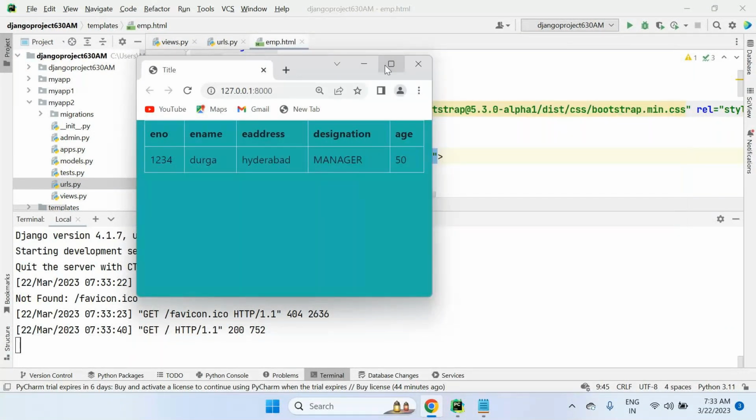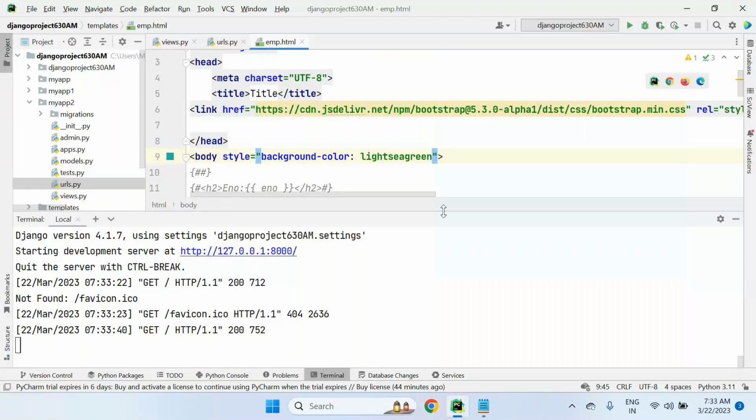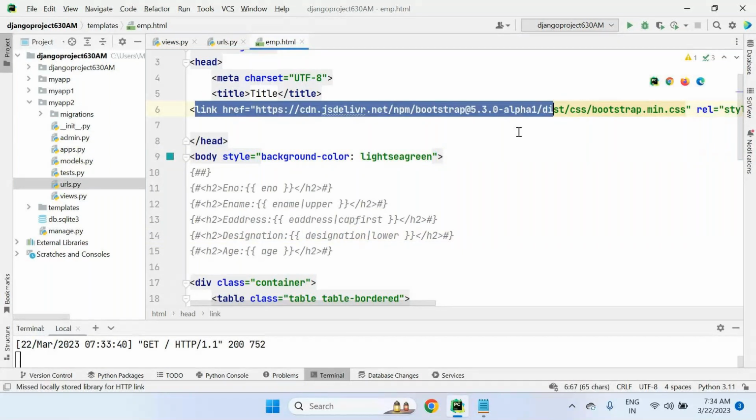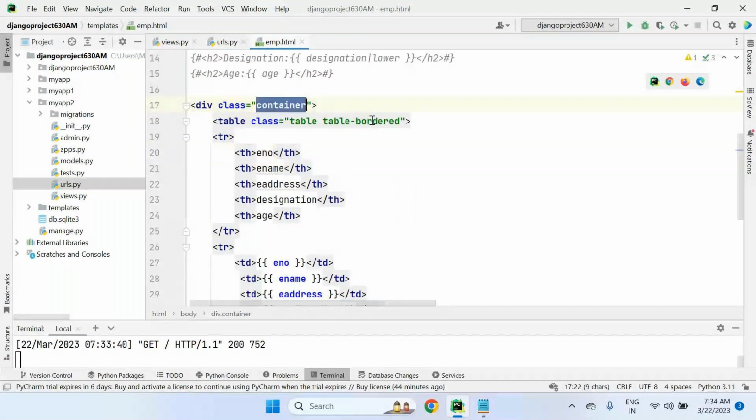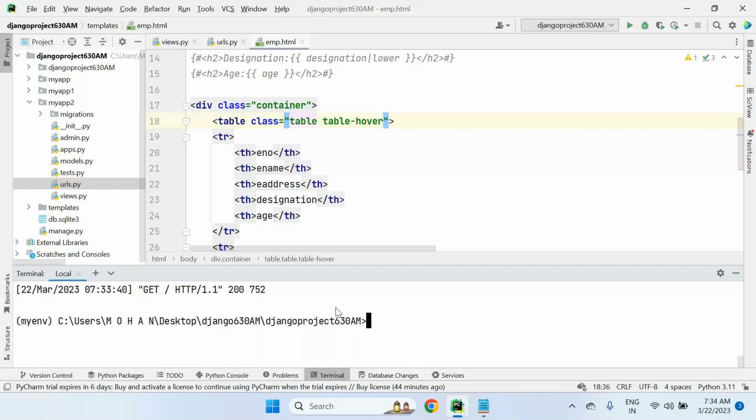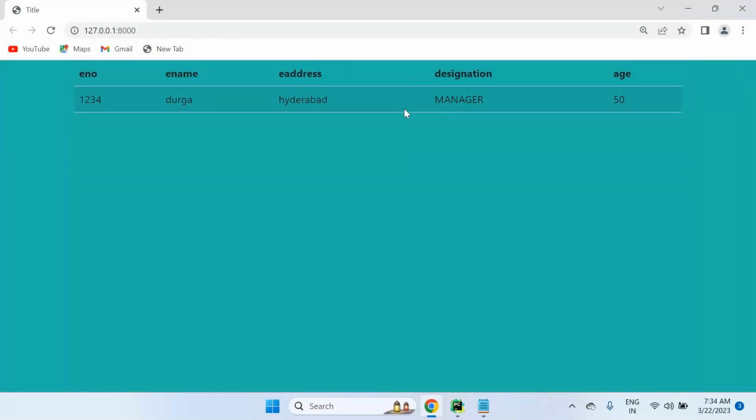How does it look and feel? Good, somewhat better than a normal HTML table. How am I making the bootstrap impact here? I have added the bootstrap CSS link on the top, and I have included some classes: division class, container, table, border. Table hover is there. Hover means what? When we place the mouse pointer on a record, then that will be hover. Now you can see hover is there, like this.